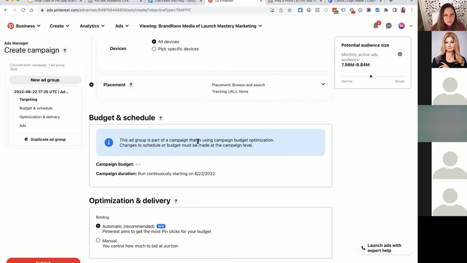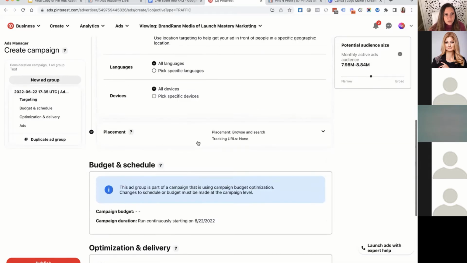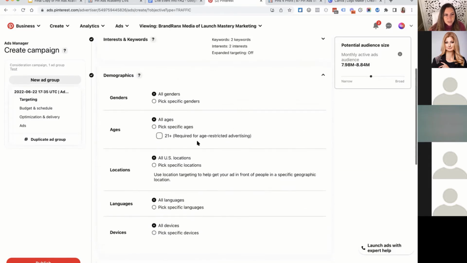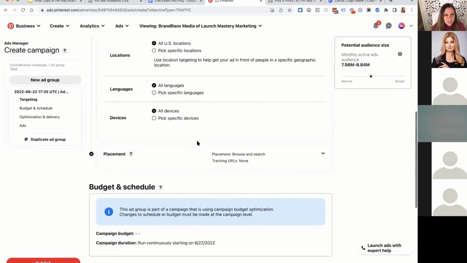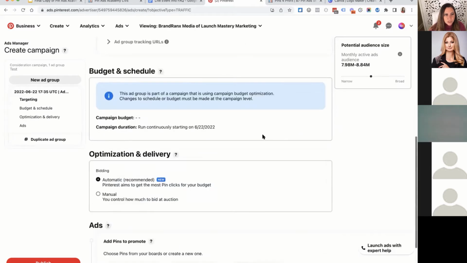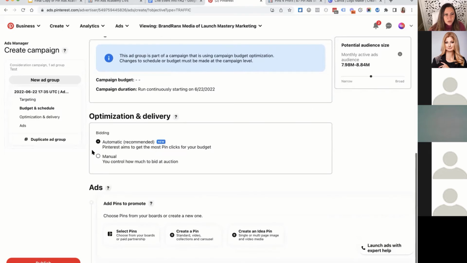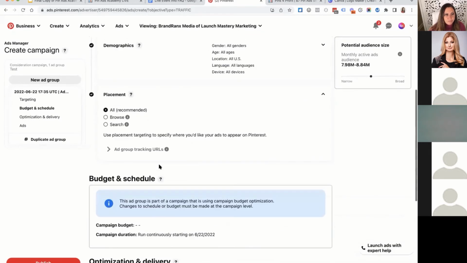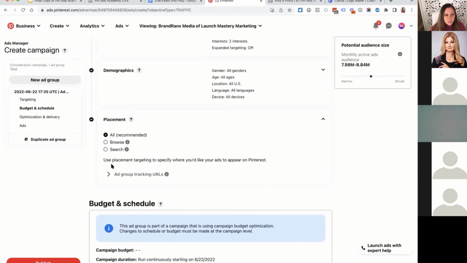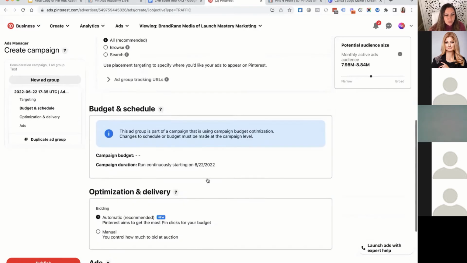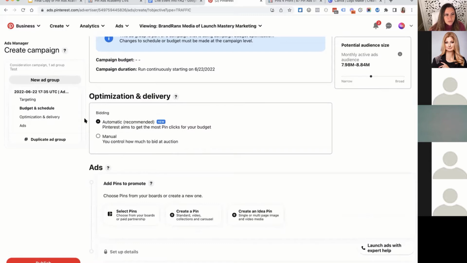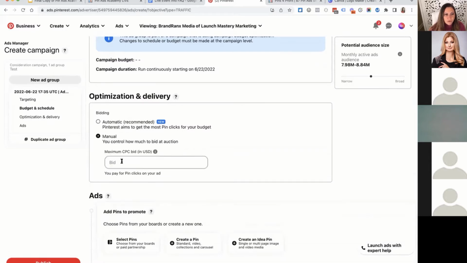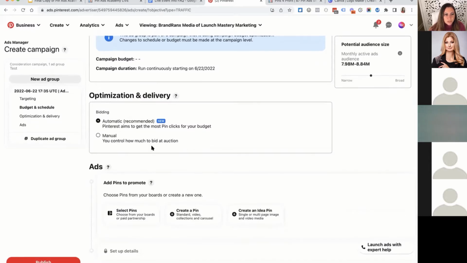You can also select different demographics if you wanted to do by device, by language, by gender, by age. And you can also select your different placements, whether it's automatic or manual bidding. If you wanted to do browse or search, that kind of thing is all in there as well. And you can do automatic or manual. If you go manual, then you would select the bidding and budgeting you want to do.